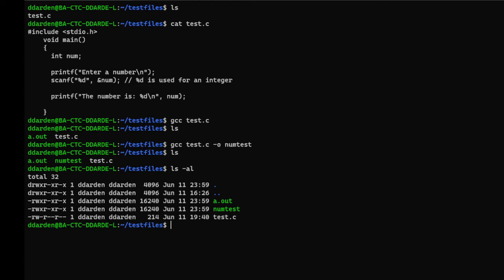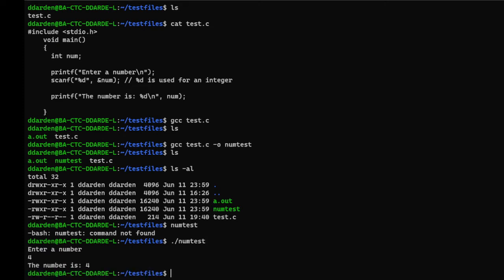In order to execute the file, I have to tell it that here in this folder is the file I want to run. So I'm going to do num test, and here's my code. Enter a number, 4. Number's 4. Now, just to see what happens, I hope that if I enter a D or something, I get a runtime error. I'm going to try it. No, it didn't. It actually overloaded that integer and gave me 0.